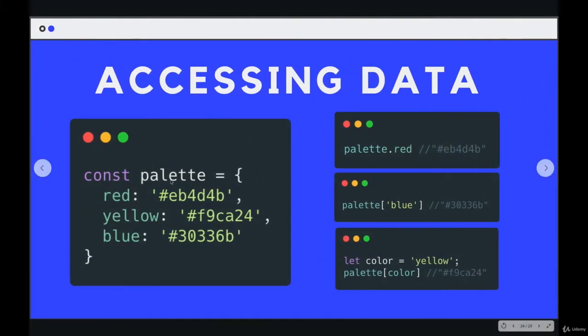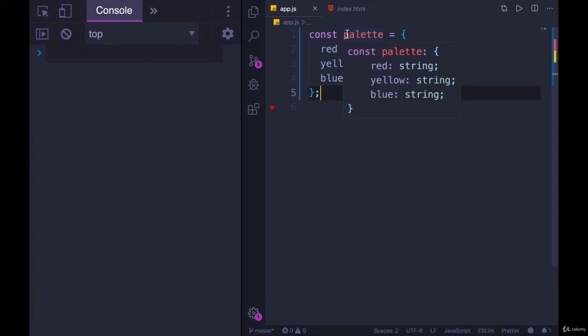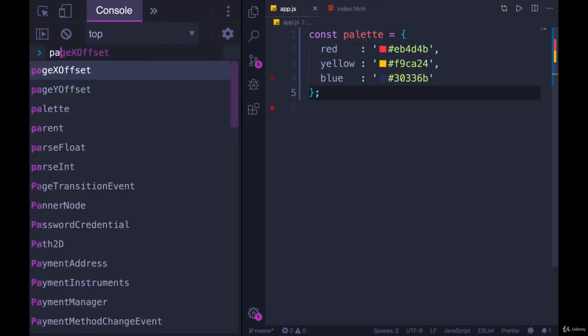I have a color palette object, which is mapping an English word like red to a color code, which in general are really hard to remember. So this would allow you to quickly say, what is the color code for blue? And you would get palette of blue gives you this, 30336B. How would you not remember that? So I've copied this over into my app.js file, and we can do what we've already seen.